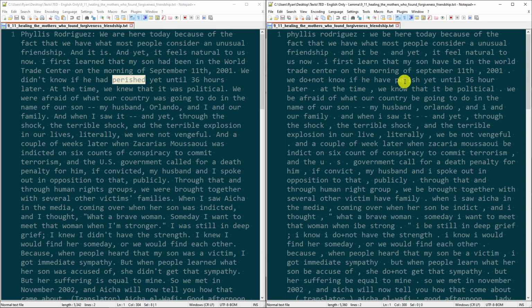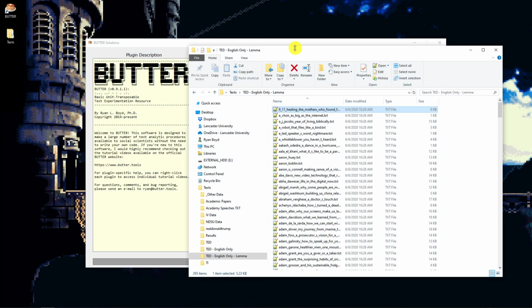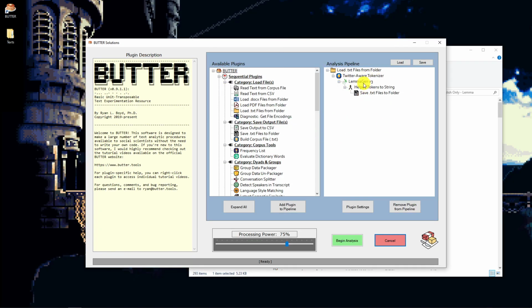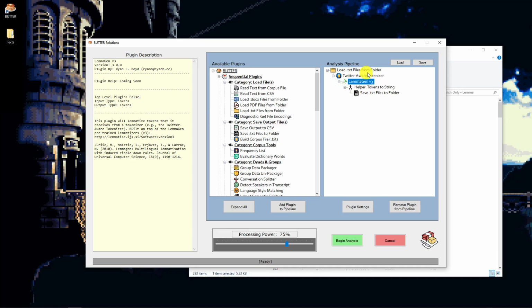And you can see this across the board. Things like tenses are removed, so perished is converted to perish. Words like were are converted back to the present tense form, and so on. And this will happen too with things like plurals. So plurals are converted to their singular form, counts is converted to count, and so on. And that's really the gist of it. That's what lemmatization does, and that's what this plugin will do for you in a fairly automated way.